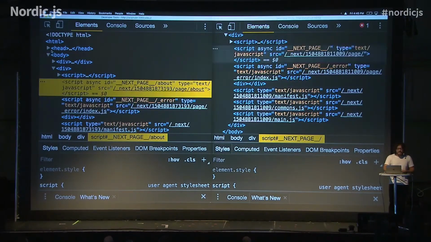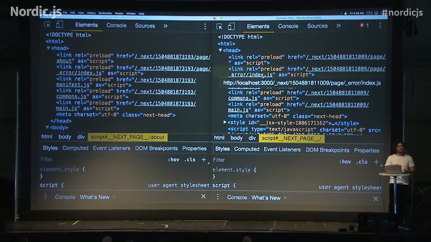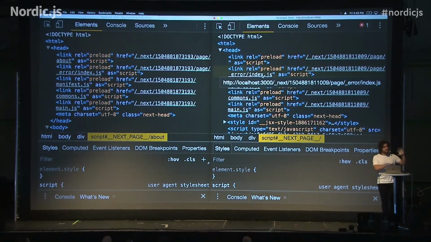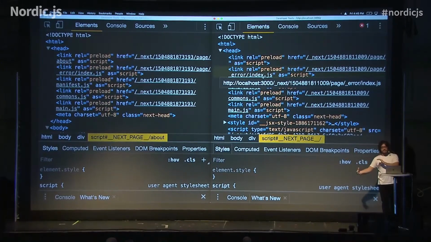The nice thing as well is that Next.js takes care of including the preloading tags. In the future with React 16, we plan to do more streaming stuff, which means as the server is getting data and processing the different parts of the subtrees, we're going to be streaming HTML.